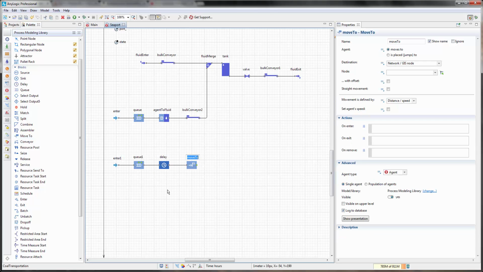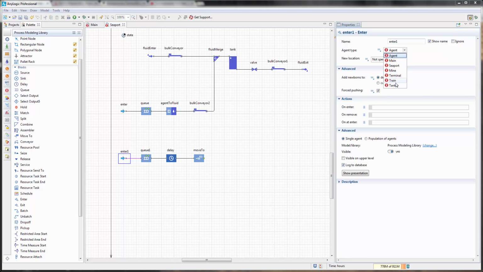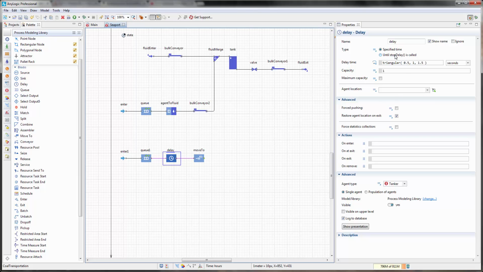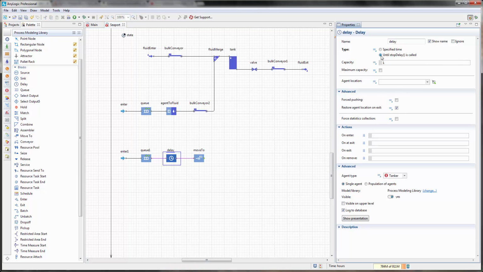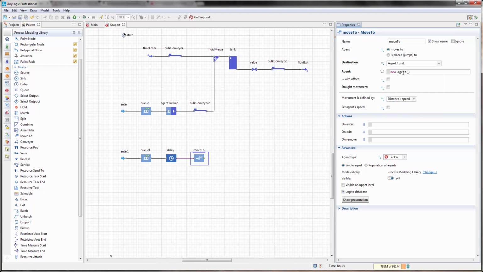So we'll create a quick logic sequence here of an enter, and this is a tanker coming into a queue, a delay. This is the delay that we will use to trigger the valve of the tank inside the terminal. And then set a move to an agent, which we're going to specify as the terminal.